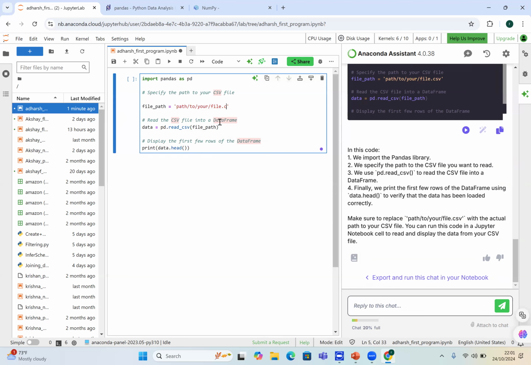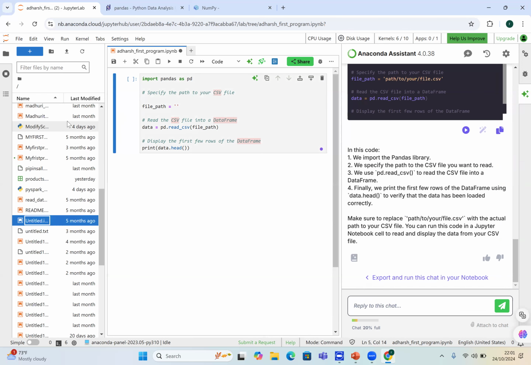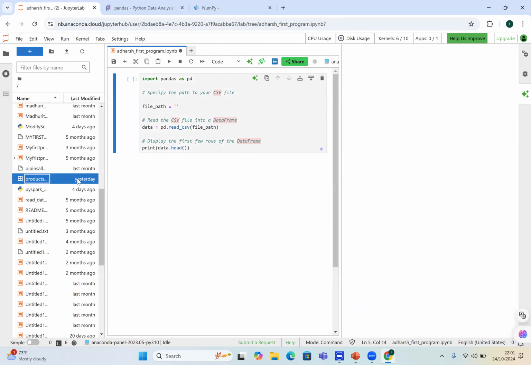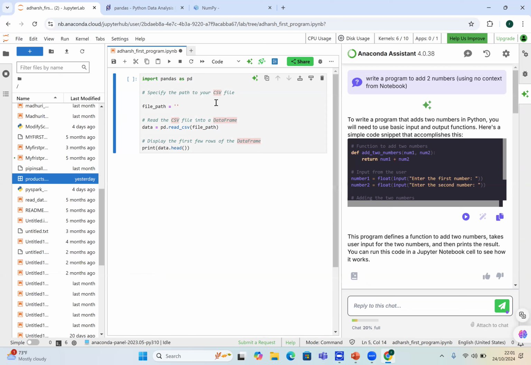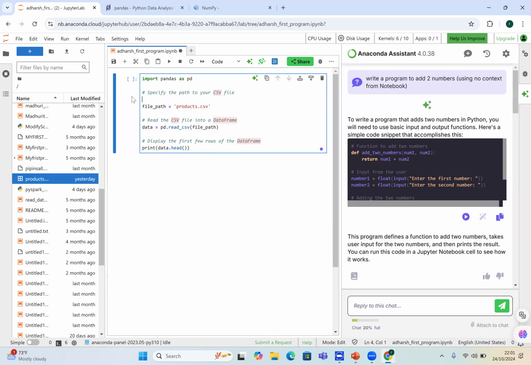Just delete this. Which CSV file do you want to load? The product CSV file. Just right click and copy path, then paste it. That's it. Similarly, you are storing the path of your product CSV in the file path, and passing this file path to the read_csv function, which is present inside pandas.